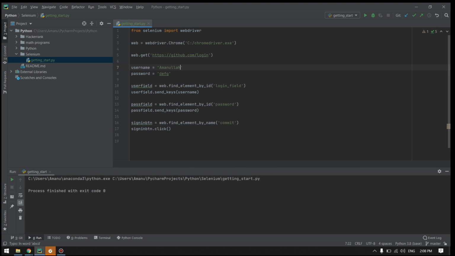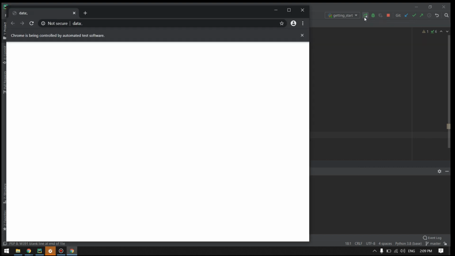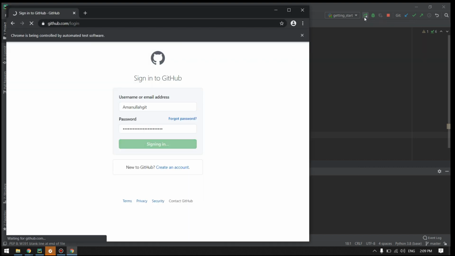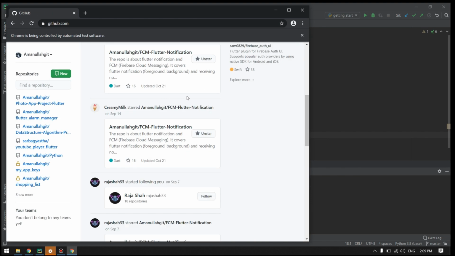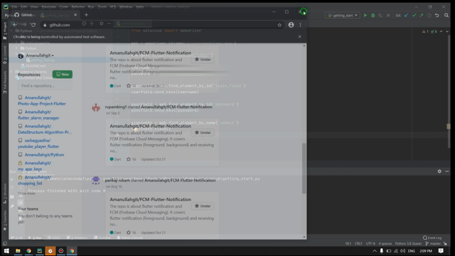So I will write my username and my password here. Now I have my real username and password in here. I will run the script again and it should log in to my GitHub account without me doing anything. As you can see right now, I have logged in to my GitHub account.